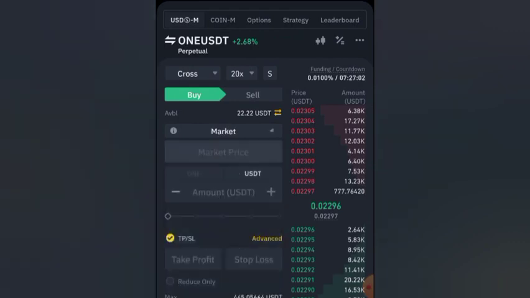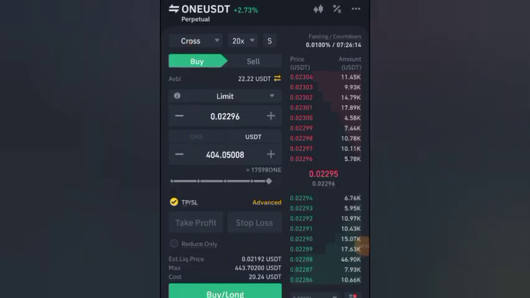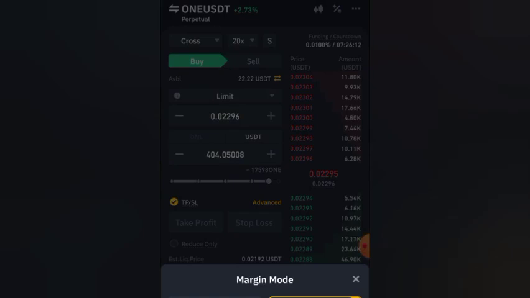I can use market order, or I can just use limit order, and then I will select the amount I want to actually trade this coin with. I can say I want to use $20 for this trade, and once I select my $20, the next thing I need to do is to come to this place. Always make sure that it's not on cross margin.